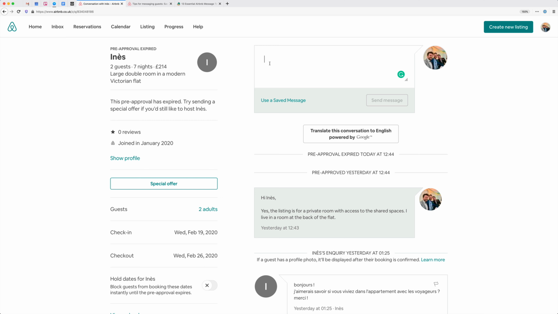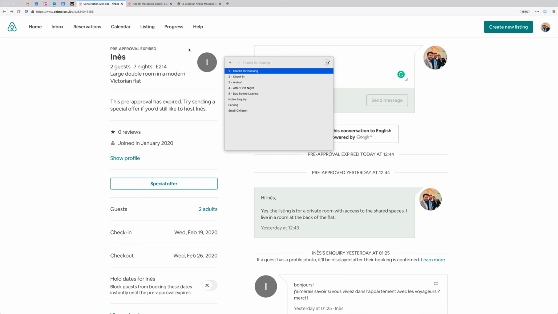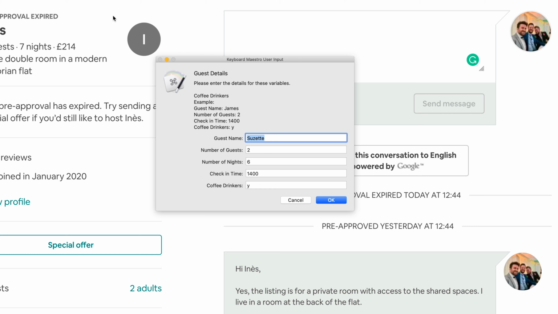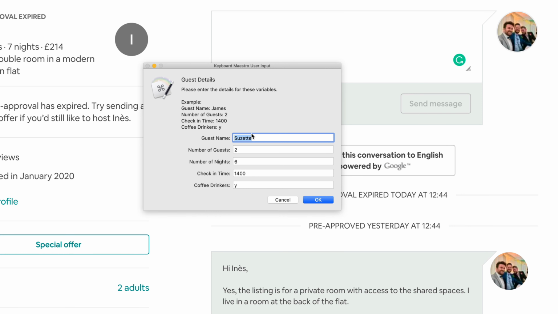So as before with part 1, I'm going to type in my trigger, which is air with an extra R on the end. And this is, first of all, going to ask us to select the type of message that we want. So I'm just going to do number 1, thanks for booking. And you can see, compared to part 1, I've added a few more different details in. So I'm just going to change this to what I've got here, which is someone who's called Inez. Number of guests 2, number of nights, let's do 7 nights because that's what they're staying for. And check-in time, I'm just going to do 1300.